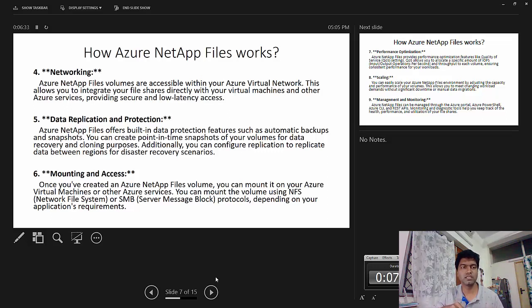Next is data replication and protection. Azure NetApp File Share has data protection features such as automatic backups, data replication, snapshots, and so on. You can take a snapshot on a weekly basis and restore from the backup if required. You can also do data recovery, cloning, etc.